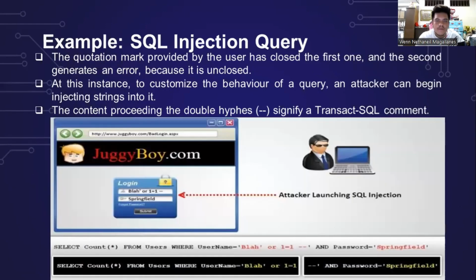The quotation mark provided by the user has closed the first one, and the second generates an error because it is unclosed. At this instance, to customize the behavior of a query, an attacker can begin injecting strings into it. The content preceding the double hyphen signifies a Transact-SQL comment. So if you can see here, there's the double hyphen. As you can see, that is the attacker launching the SQL injection.